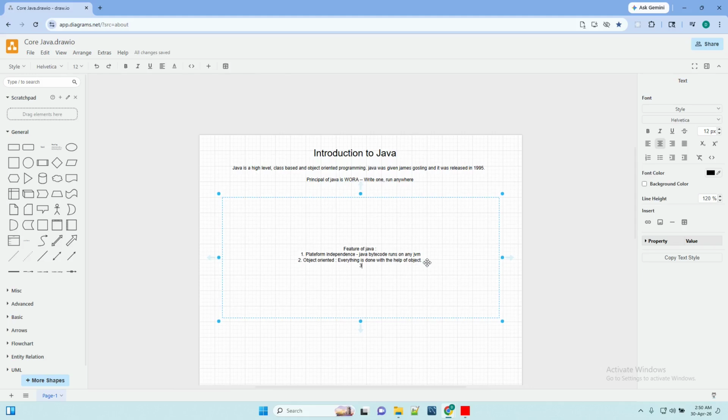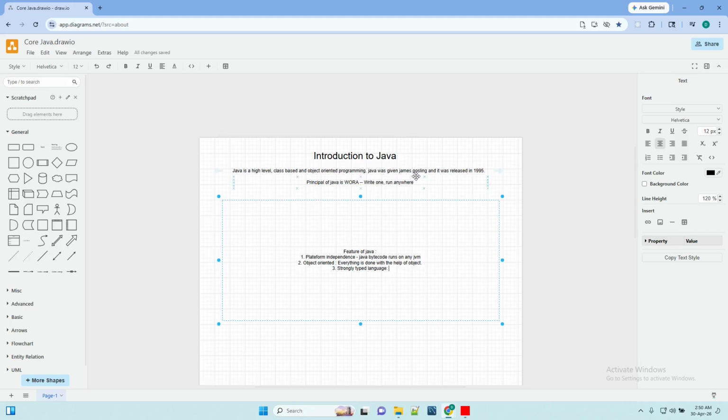Now the third feature of Java is that it is a strongly typed language. Strongly typed language means we will have to define the type of the data. For example, if I'm writing my name, this is the language I'm writing in.